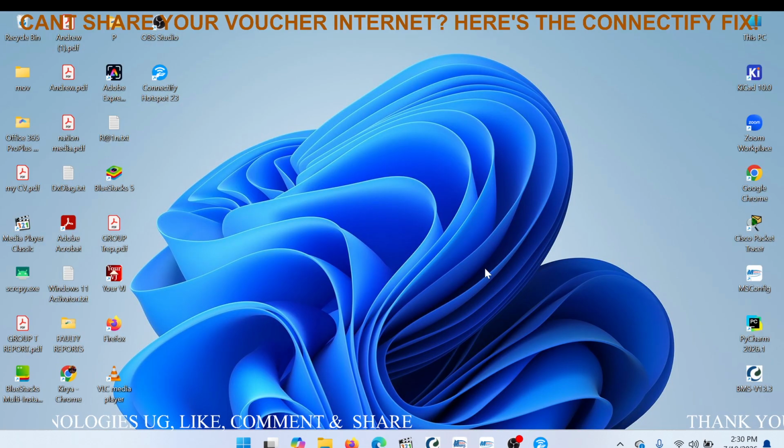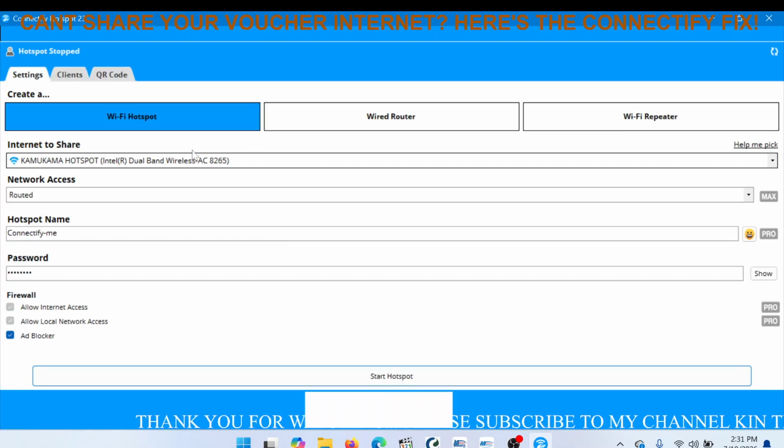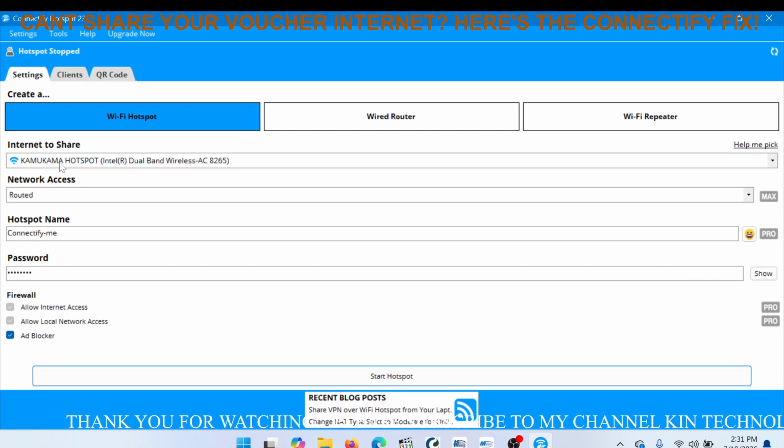Now, remember we had already downloaded and installed our Connectify, which is already here on our desktop. After installing, you have to reboot your PC. After rebooting, you have to open this software. Once you open it, this is the interface.